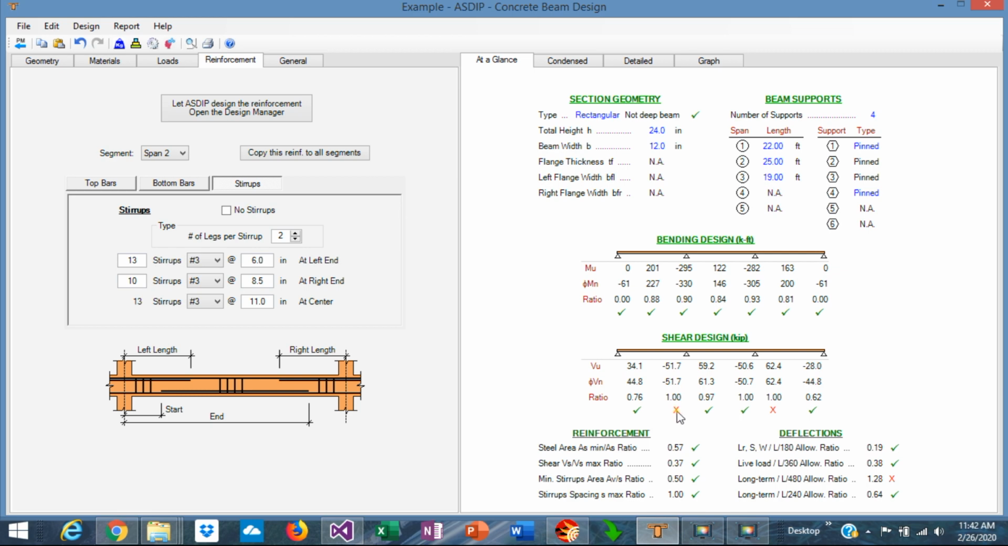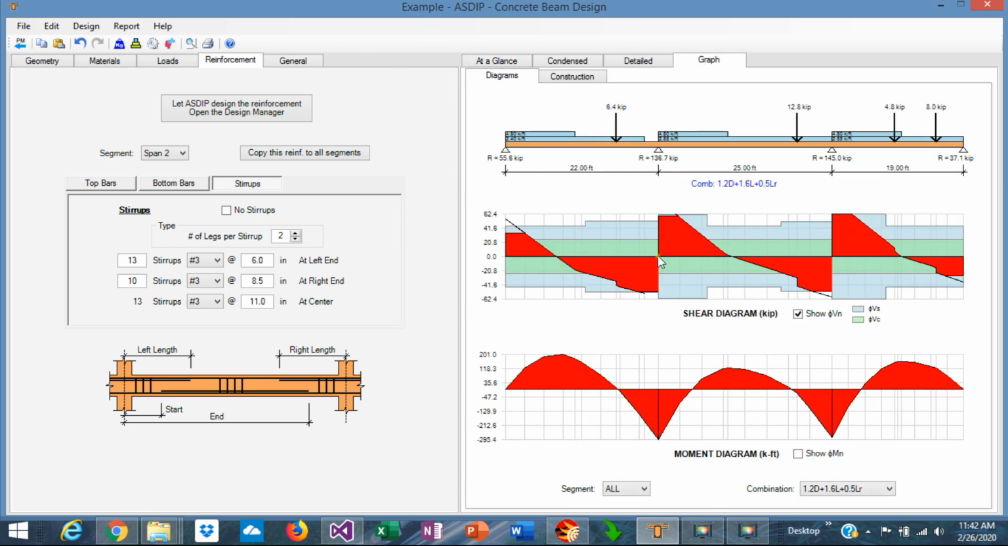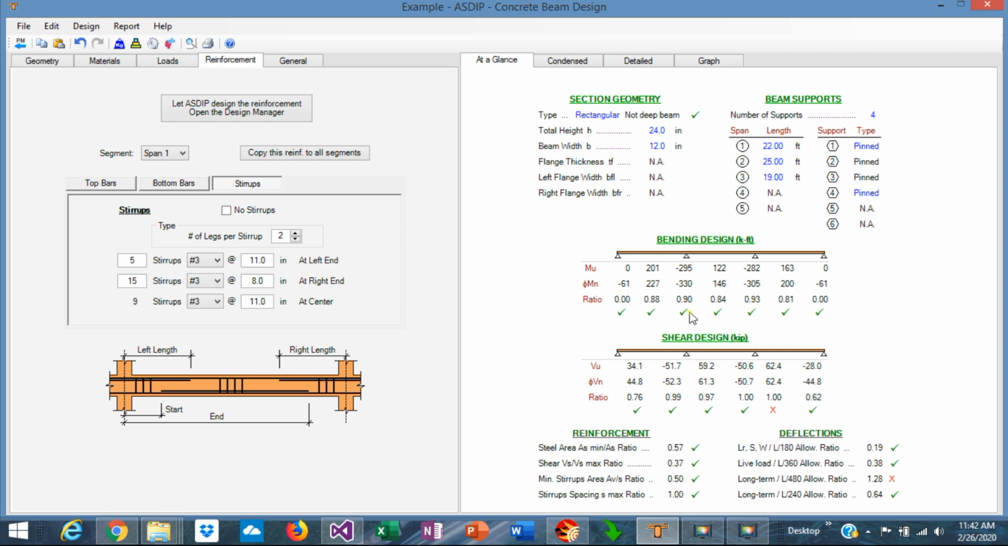We go to the first span at the right, which is this one. It's also very close. Let's go to the first span. At the end is 8.2. Let's see 8.0, so that we can have a little bit more capacity there. And now the ratio is 0.99, so it's okay. And we can do the same in the third span as well.